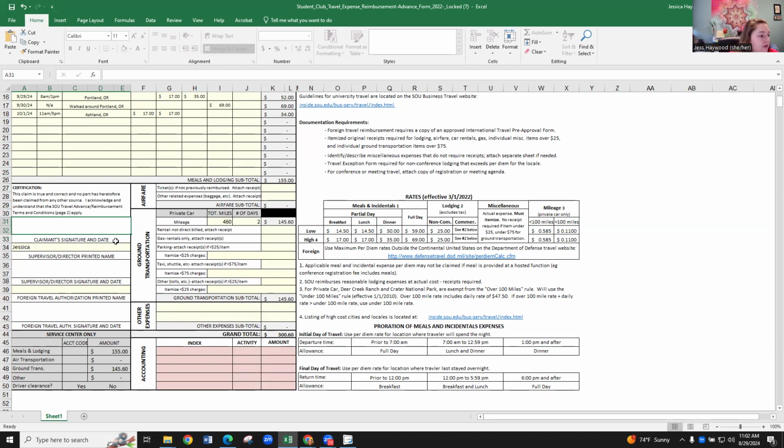The claimant, the person receiving the money, should sign in this section here. And then the fund approver should sign in this section here where it says foreign travel. We're working on getting this form updated so it says fund approver instead of foreign travel, but we do need a fund approver signature such as your treasurer or your president. So once this is complete, give it to them, they will sign it, and then they can get it turned into us. We will sign it before turning it in.